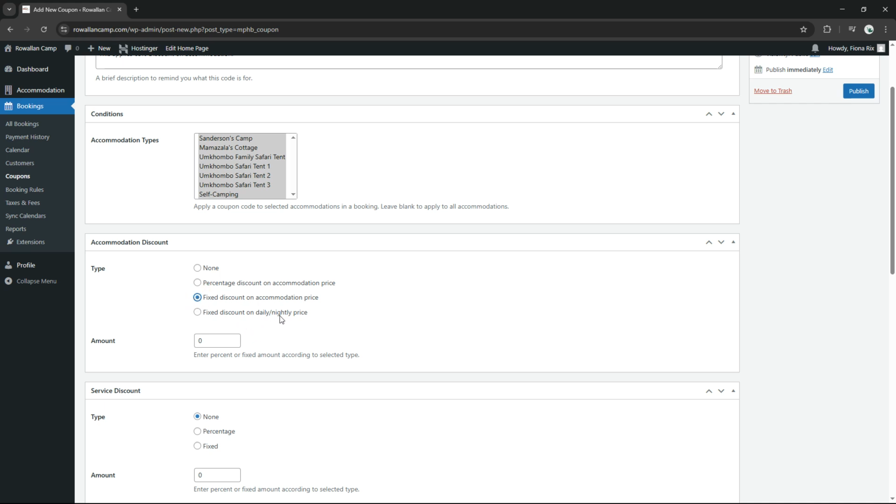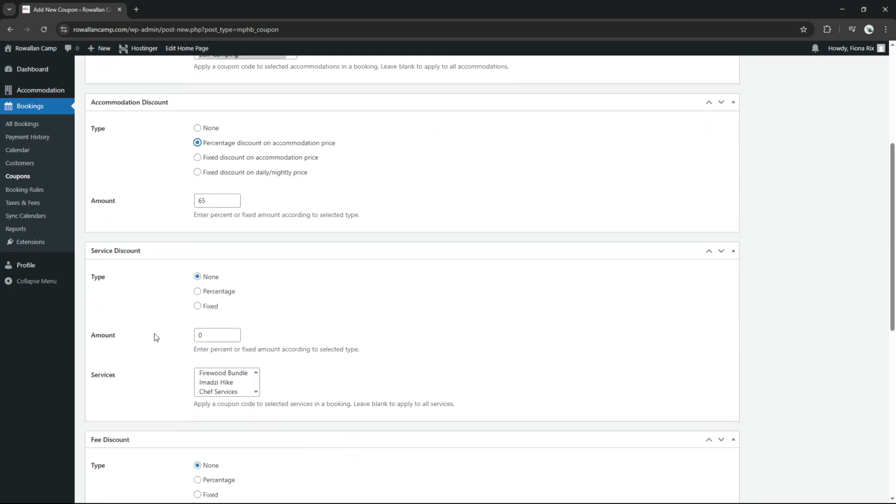We don't utilize daily or nightly rates, so we'll leave this out. If you want a percentage discount, you'll select percentage, and fixed is for a specific price. So if I say percentage, and I select in this menu for amount, and I say 65, this now means that this coupon is going to apply a 65% discount at checkout. If I say fixed, this will be regarded as monetary value, so this is $65 worth of a discount. I'll just change this back to percentage.